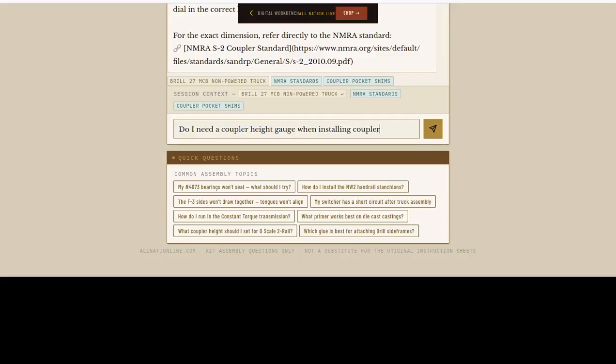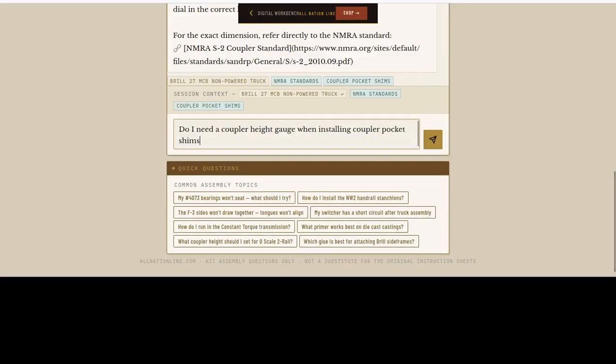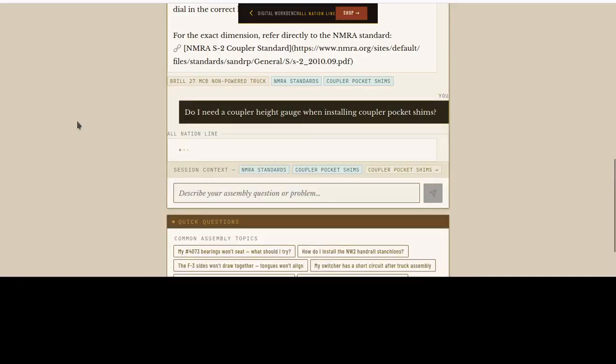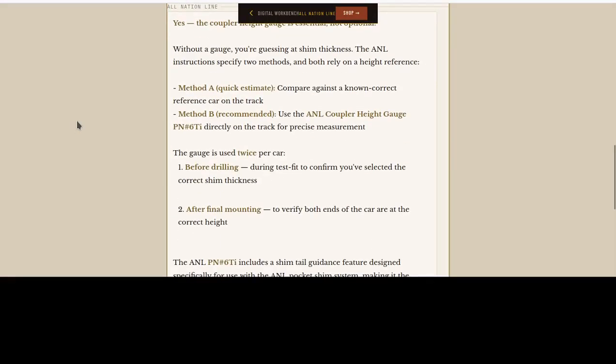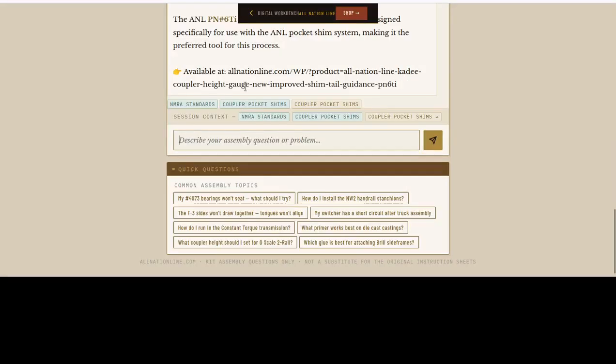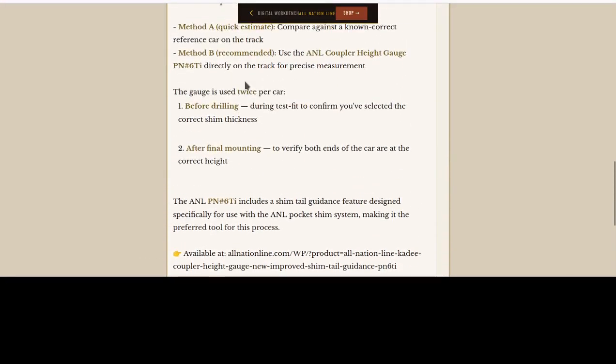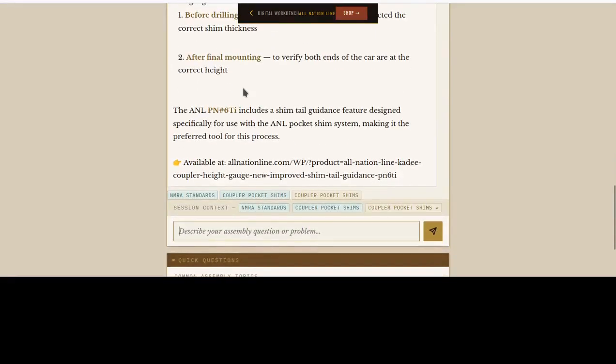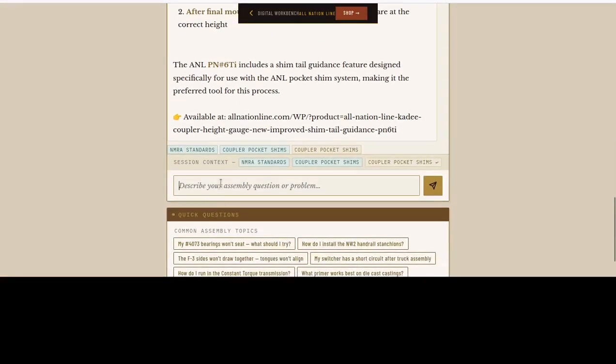Now we're going to demonstrate doing a little input into the field where you can actually put in your own words a description of your problem or a particular question. So in this case, do I need a coupler height gauge when installing coupler pocket shims? We're going to click on the send arrow, and it's going to come back and give you some information about using the coupler height gauge, which you can use R gauge, or you could even use a KD gauge if you happen to have one.